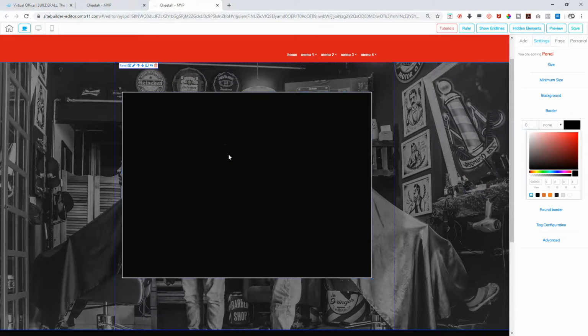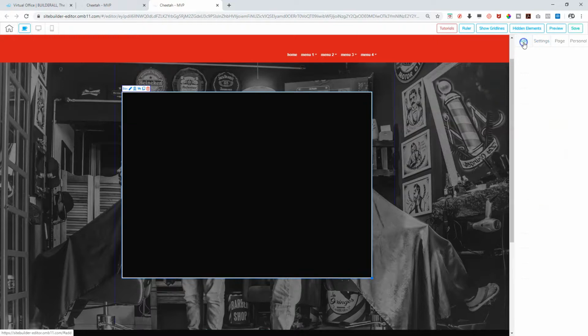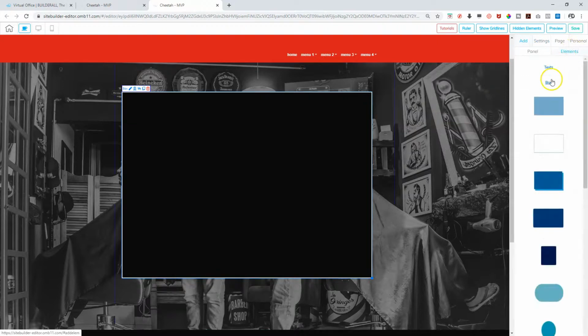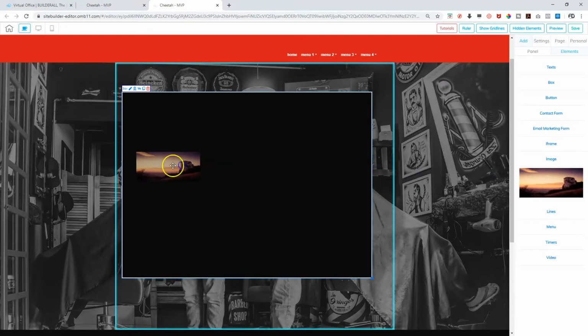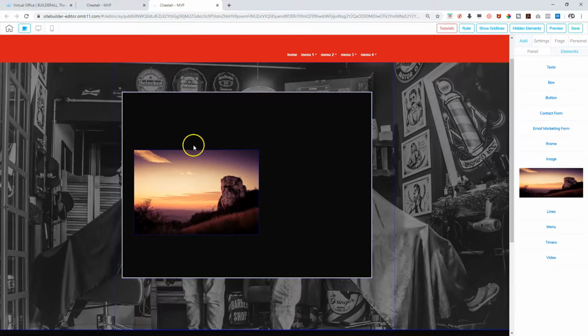Next, I'm going to right click in here, then go to Add, go to Elements. We're going to close this filing cabinet here. We're going to go down to Image. When I open up Image, you see this little image here. You're going to left click on your mouse and drag it over here. And now, to take control over this element, you want to right click.